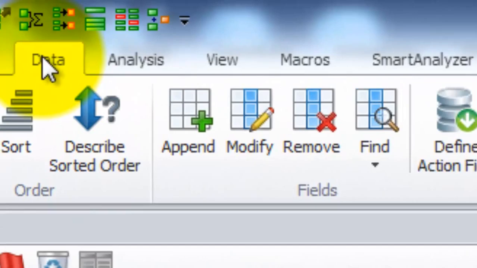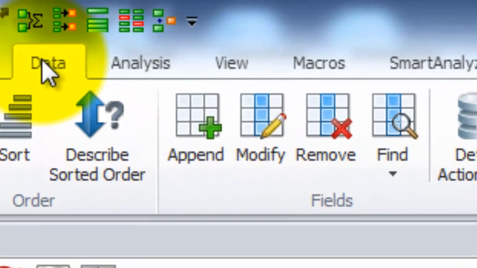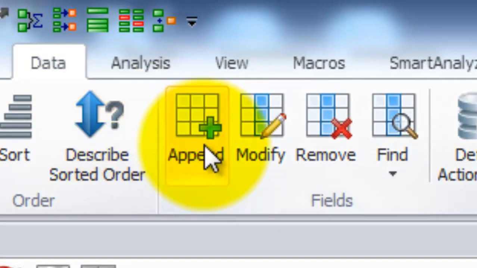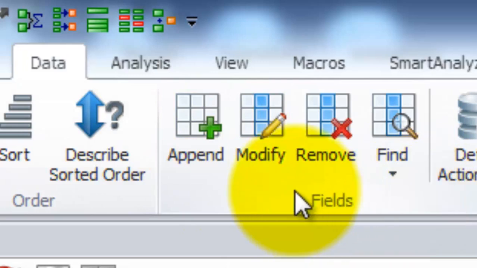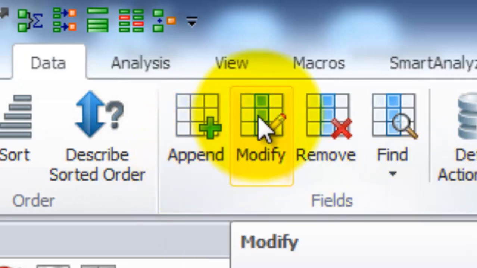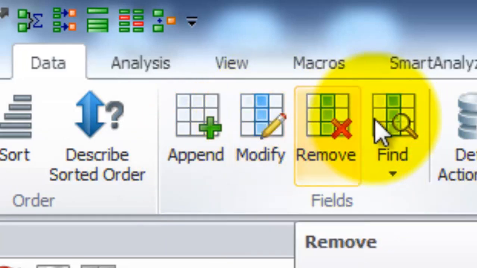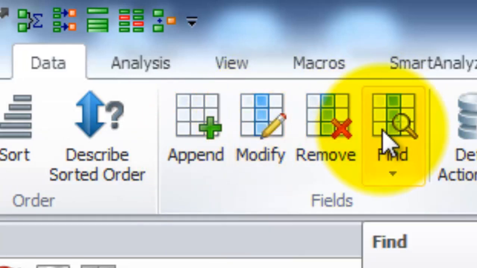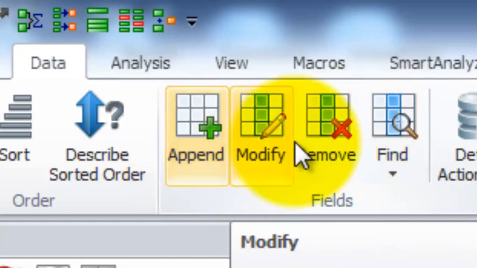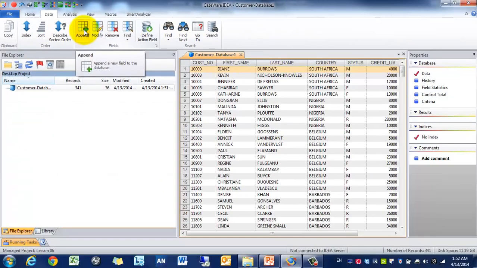We are going to be on the Data ribbon, which is different from our last few lessons. We're really going to be focusing on these sets of menus: append, modify, remove, and find, and we're going to be focusing on the first three. So what we're really working with here are the fields, which are essentially the columns.